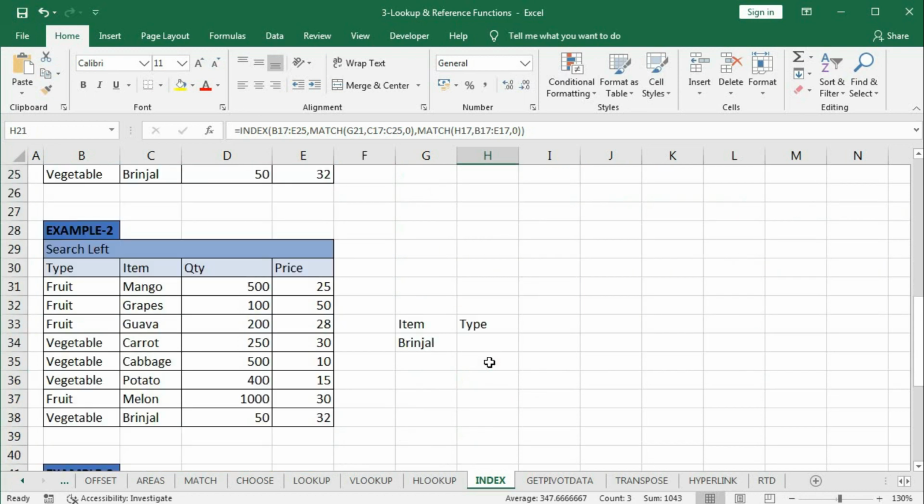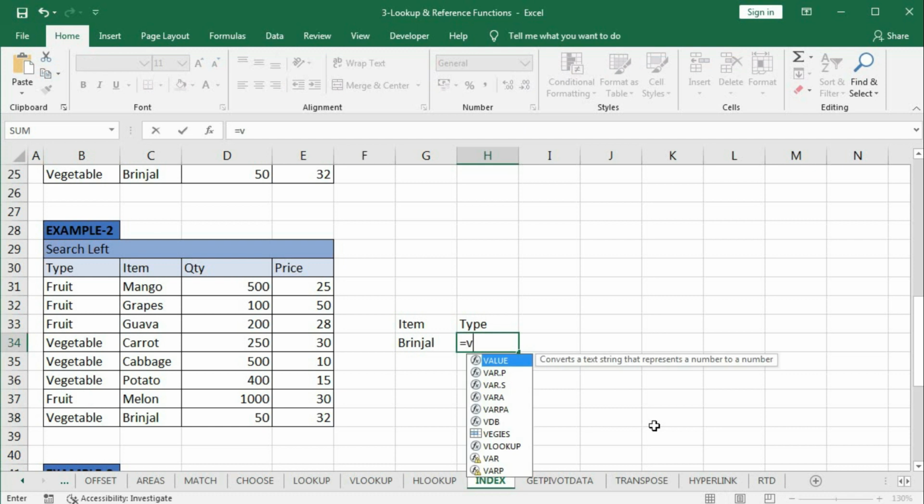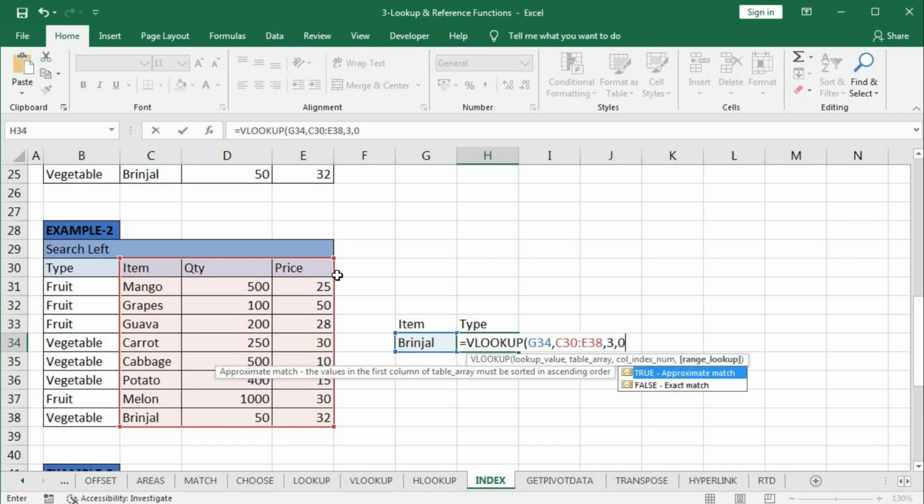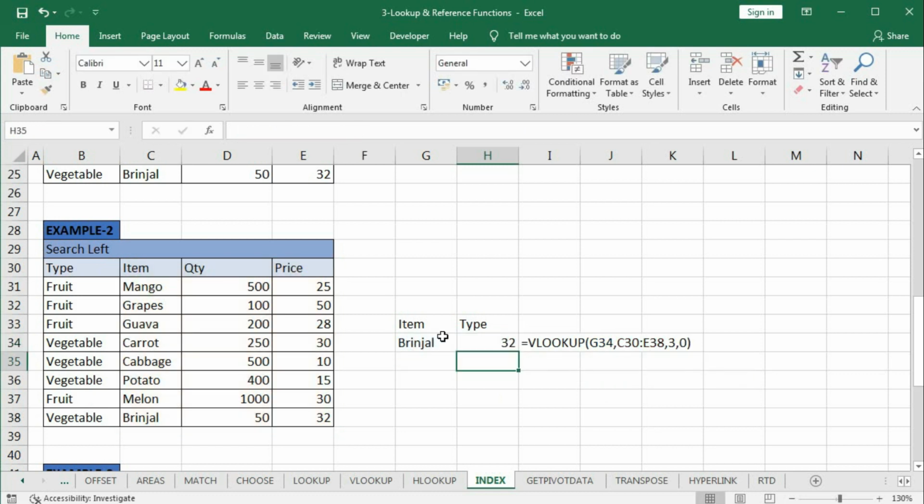Here we all know that if we want to get a value from a table, we can do it with the help of VLOOKUP. Suppose here type equal to VLOOKUP, our lookup value is brinjal, comma, table array is this one, we are leaving this one, comma, column index number is, suppose we are getting the price, so 1, 2, 3, and 0 for exact match, bracket close and enter. We got 32. You can see brinjal 32.